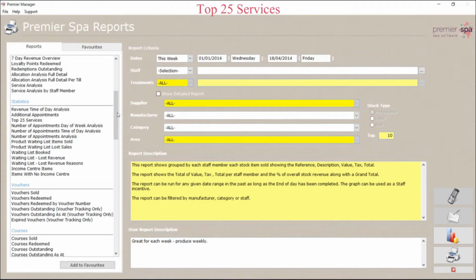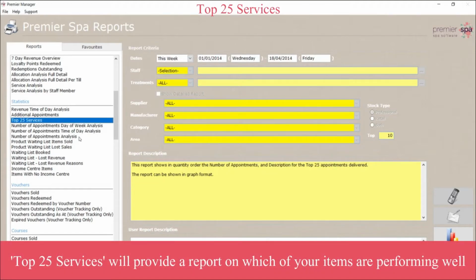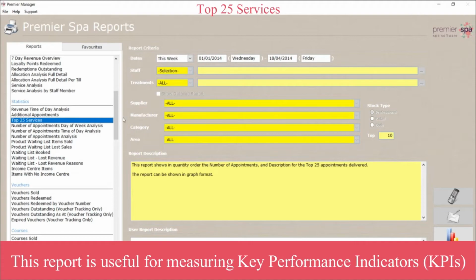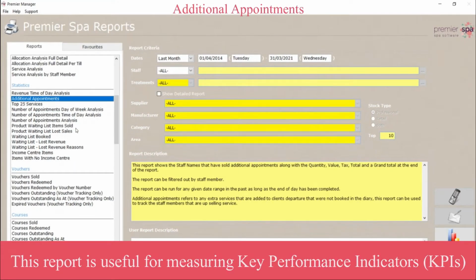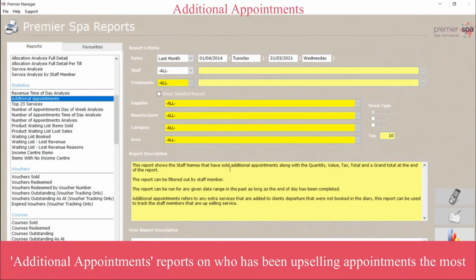Other reports you may wish to use on a regular basis include Top 25 Services. This will provide a report on which of your items are performing particularly well. This is useful for measuring any key performance indicators or KPIs. The Additional Appointments report is useful for finding out who has been upselling appointments the most. This measures any upsold treatments once the client has arrived for their treatment.